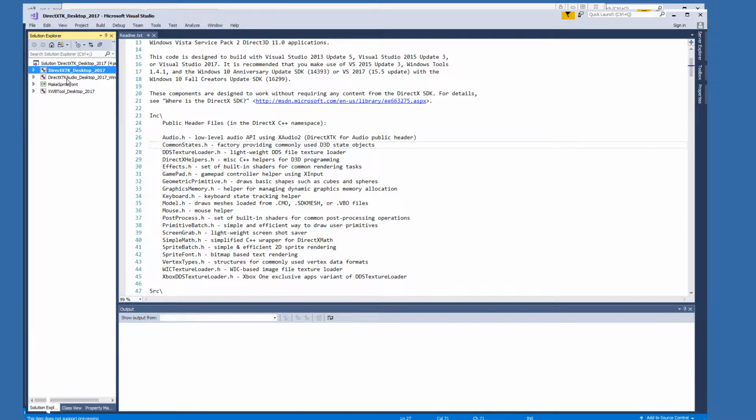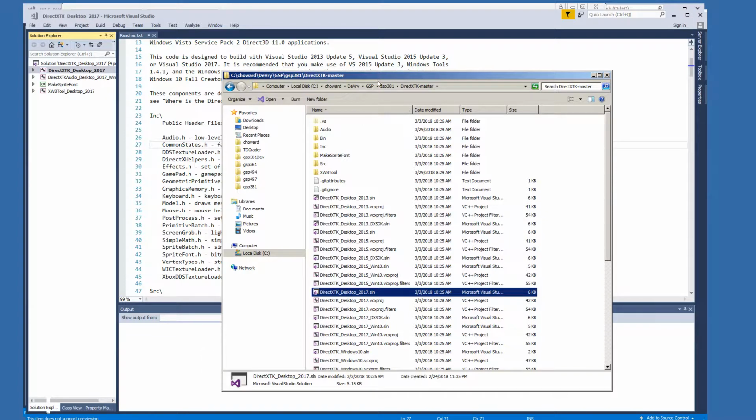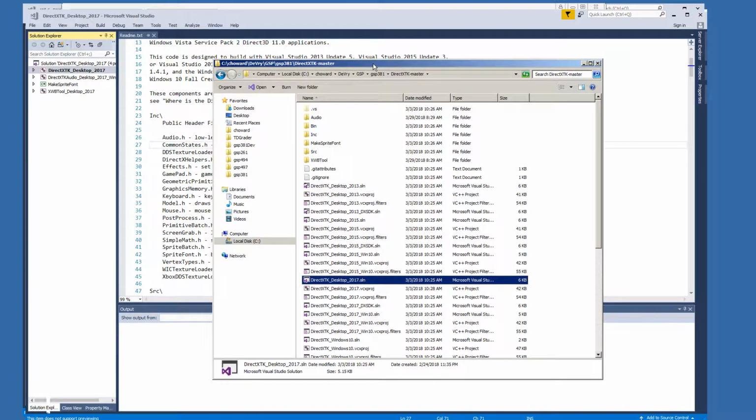We may take advantage of the audio part of it later, but for now we're going to use just the DirectX toolkit. And if you right click on this project, you can build or rebuild just that part of it. And if you build that, the output is not an executable. It's designed to produce a library file.